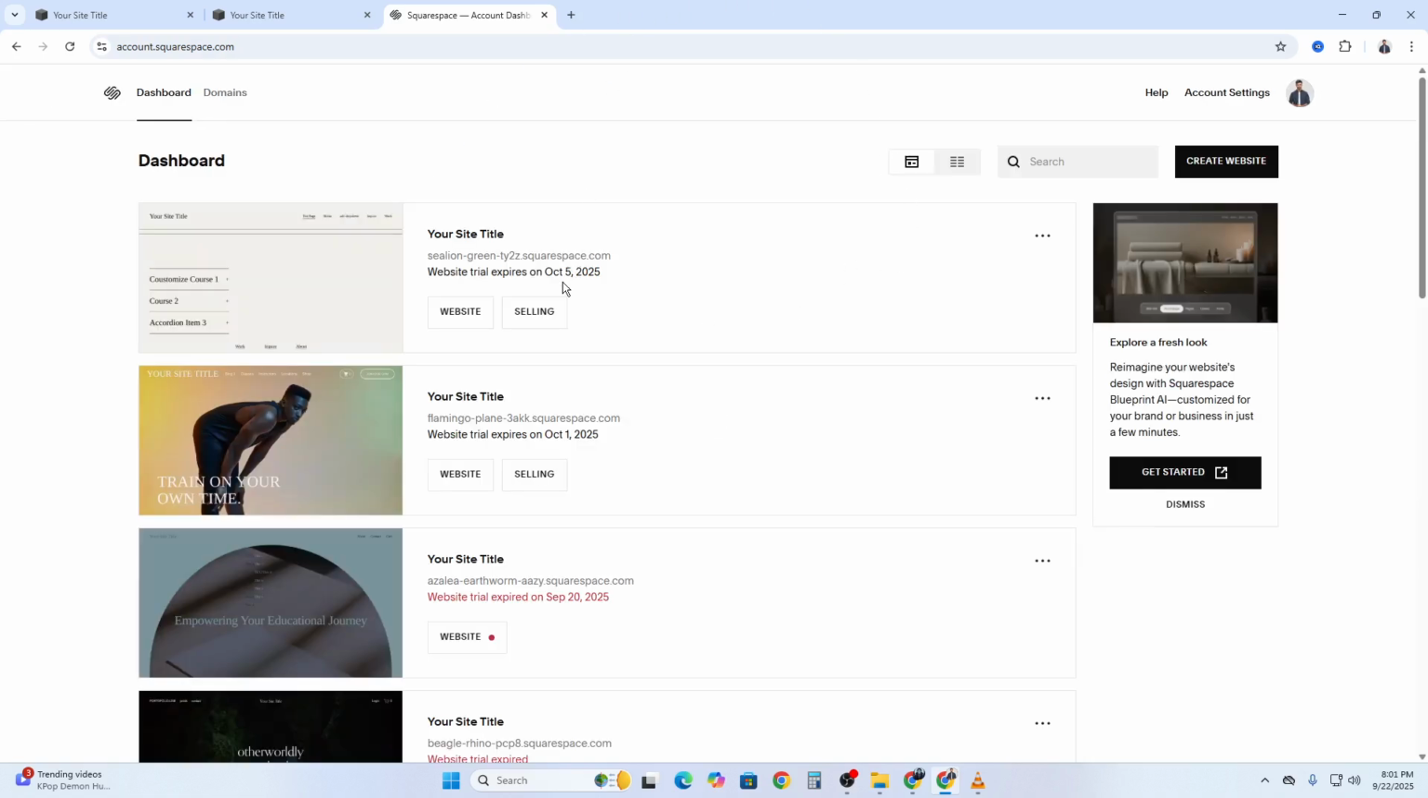If you're already signed into Google, Squarespace will take you directly to your dashboard. Locate your website and click on it to open the Site Management area. This ensures you're working on the correct site, especially if you manage multiple websites.